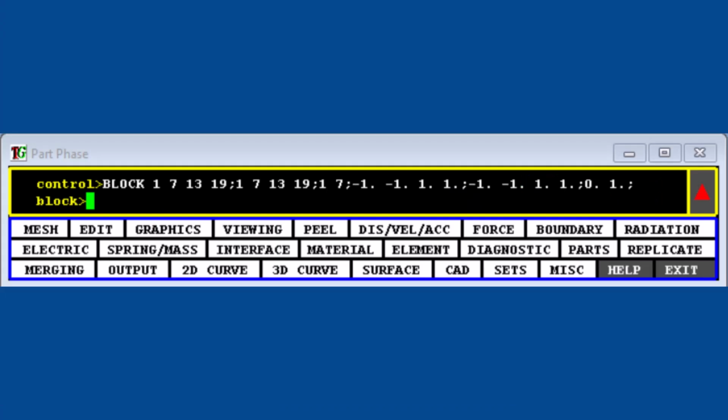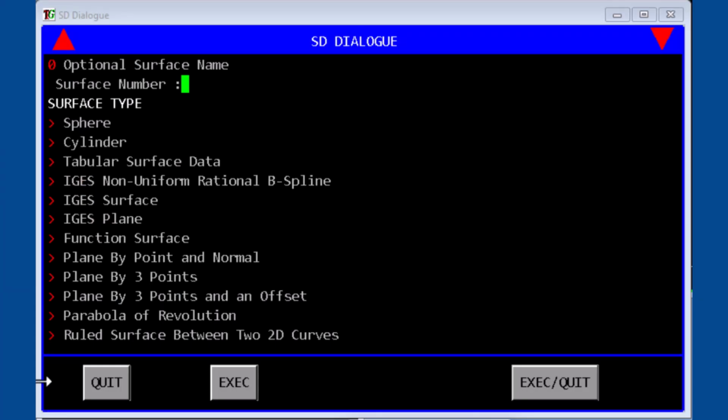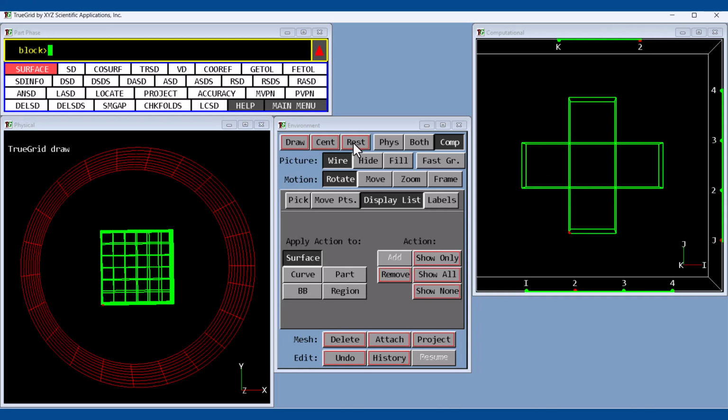Let's add a cylinder surface. Select Surface, then SD, and select Cylinder. We are going to name our cylinder Surface 1. Now we're going to enter the coordinates for the point on the axis of rotation. For our cylinder, it's x0, y0, z0. The vertical parallel to the axis of rotation is x0, y0, z1 with a radius of 3. Execute quit. Let's select all 4 wing end faces using the index bars.